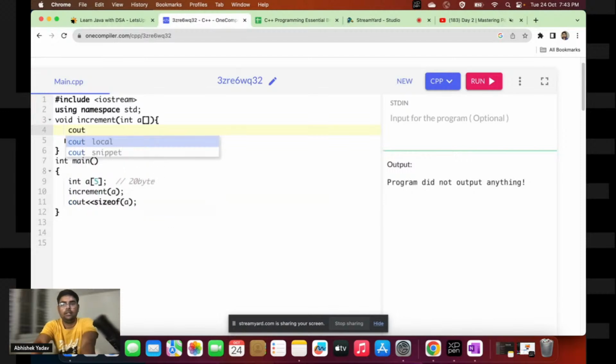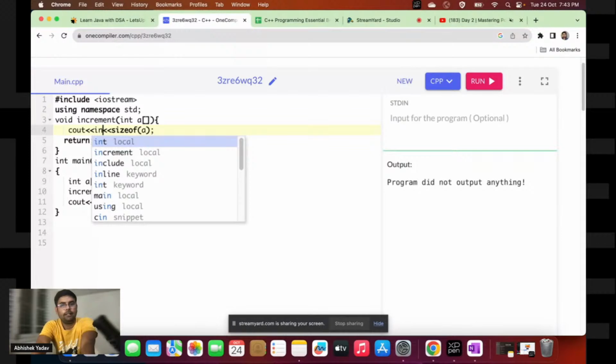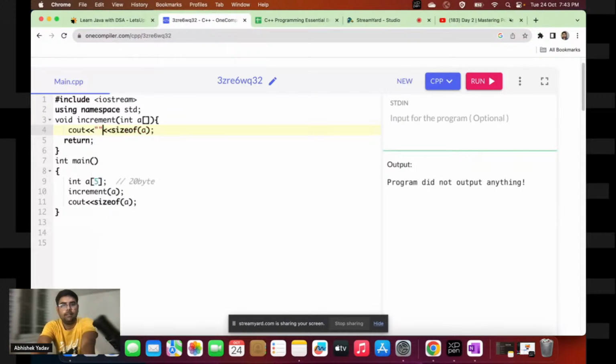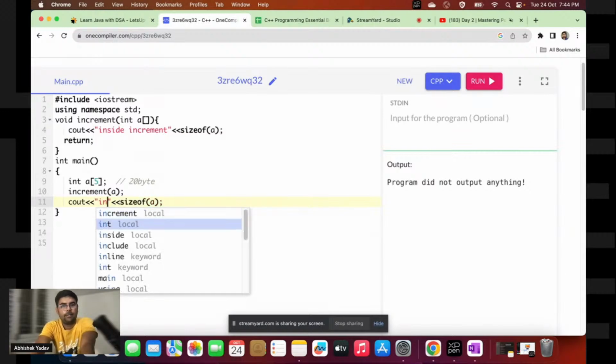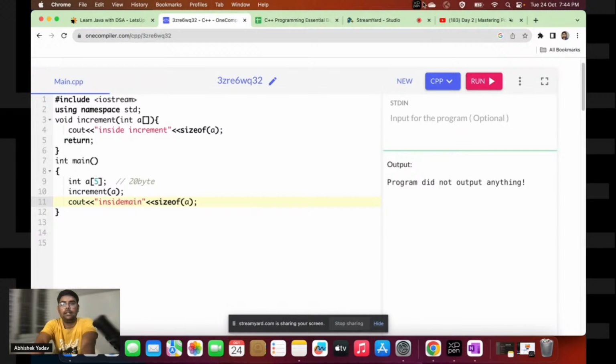And let's print cout size of a here also. Let's see now what output I will get. Let me write something else also so that we can indicate: inside increment function, and here where we are inside main function. Let's see now. Run the code.